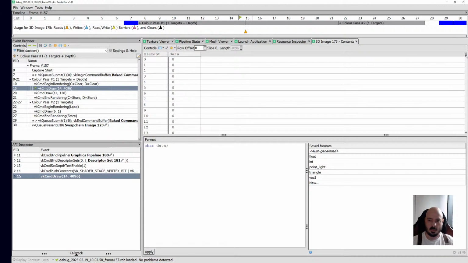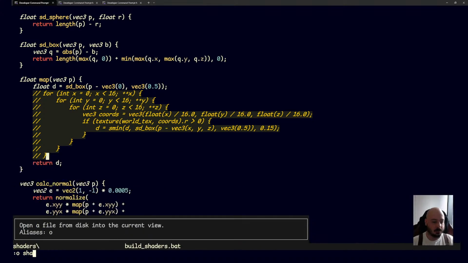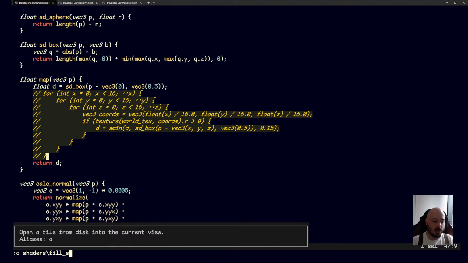And what we want is all the solid ones to be, I guess 255 is fine. We can leave that the same. But all these other ones need to be a distance, and I want the distance to start at 0. It doesn't really matter, really. So I'm gonna make a compute shader to do this. I'll call it fill chunk SDF or something like that. Call it GLSL comp.glsl.